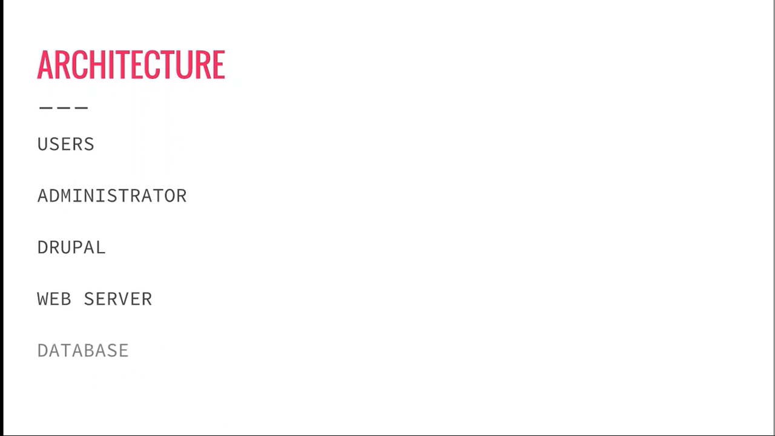And the next layer is database. What is the database? The database stores the user information, content, and many more required data of the site. It is used to store the administrative information to manage the Drupal site. Drupal uses the database to extract data and enables you to store, modify, and update the database.